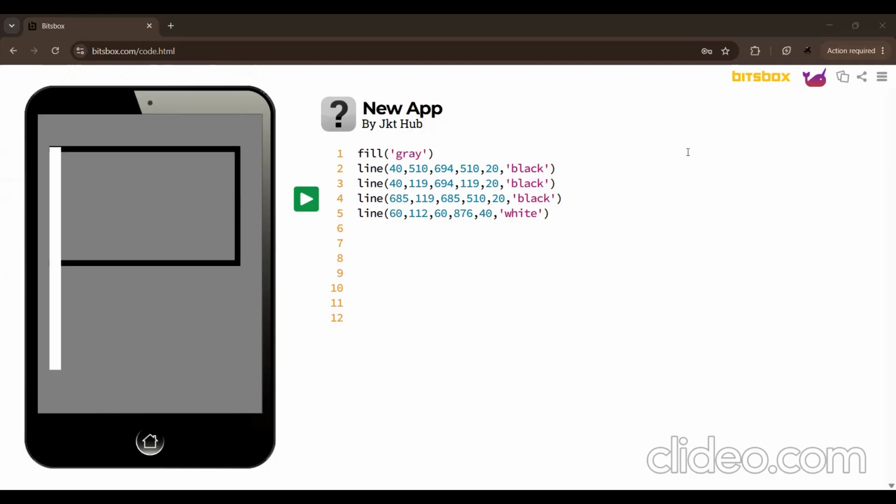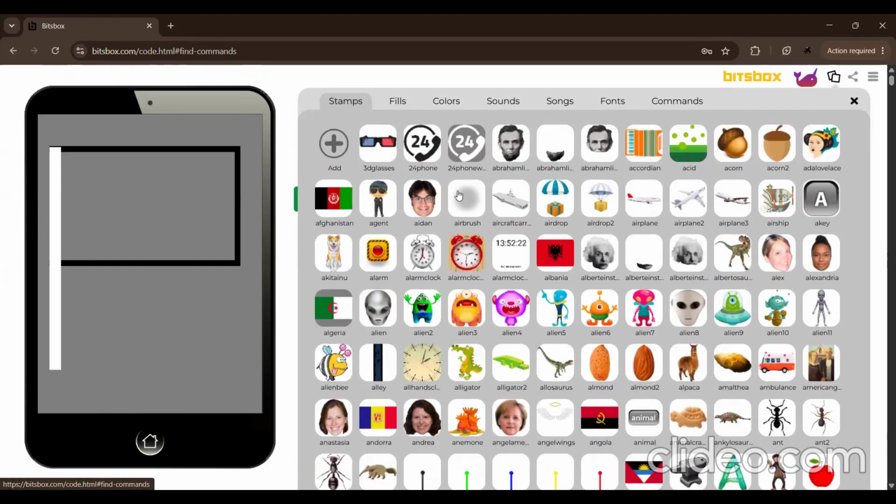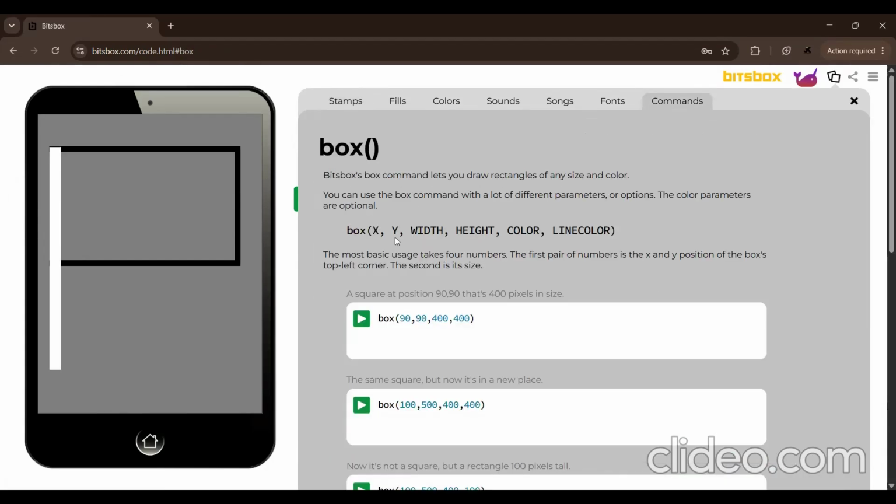The box command is what helps you to draw a square or rectangle. Boxes are everywhere: buttons on the computer, windows, books, tables, buildings, TV screens, even mobile phones are rectangles. With one simple command, you can create all of this. The box command takes 6 parameters. We come to our assets, click on command, then click on box.